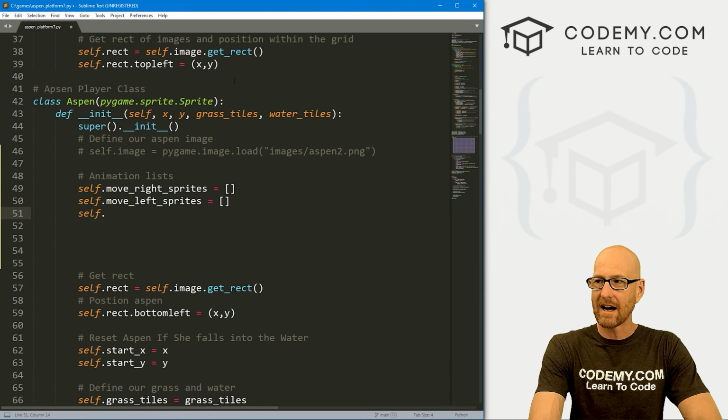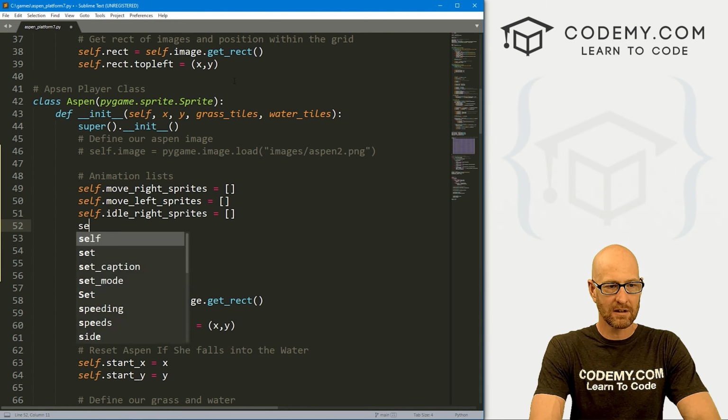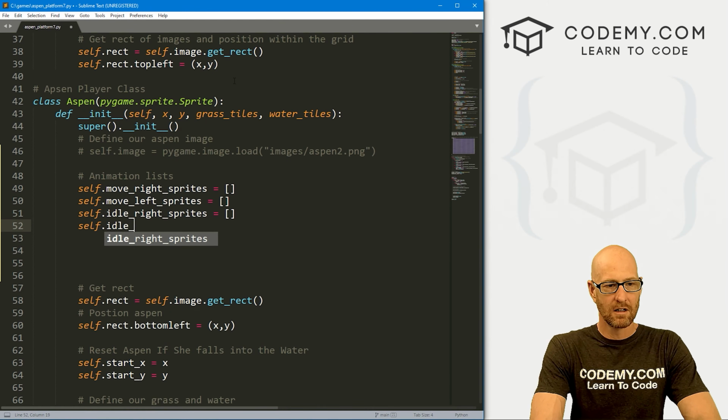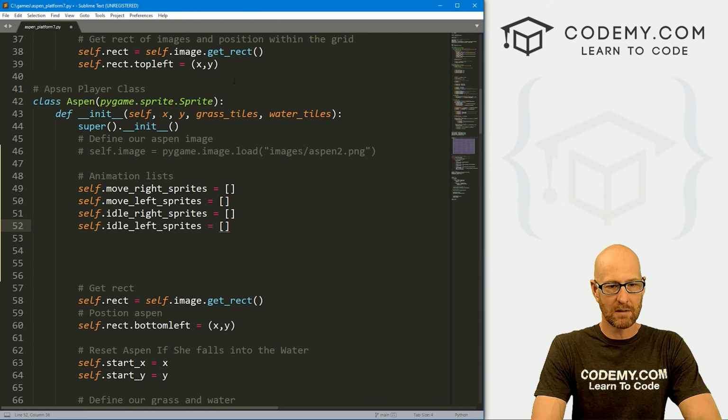So let's go self.idle_right_sprites. Again, that's just going to be an empty Python list. And then self.idle_left_sprites, and set that equal to an empty Python list.